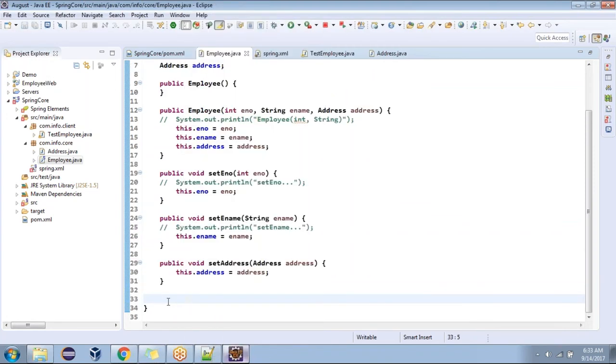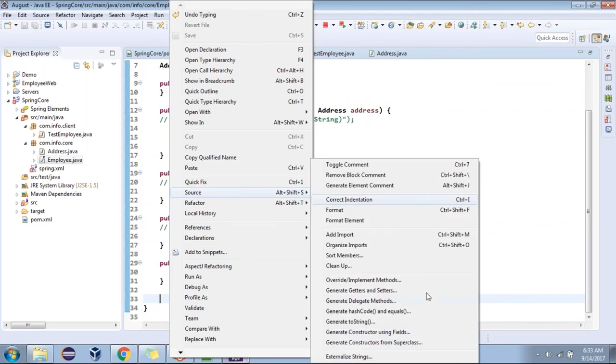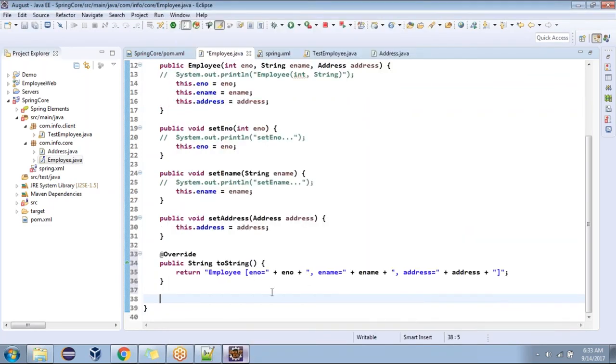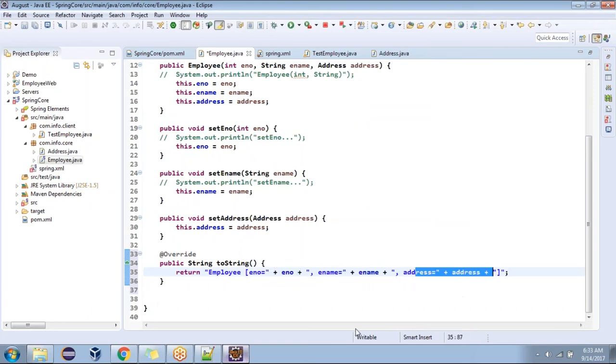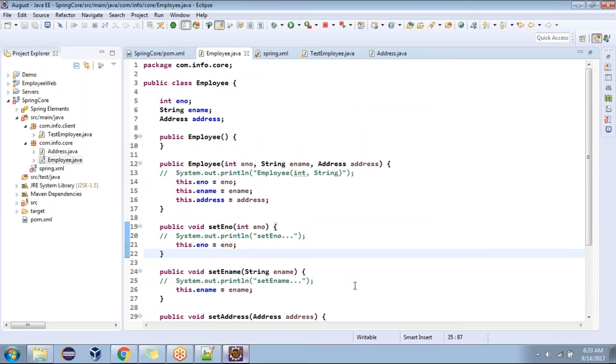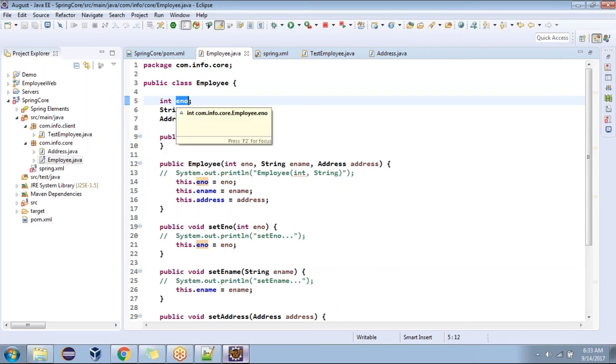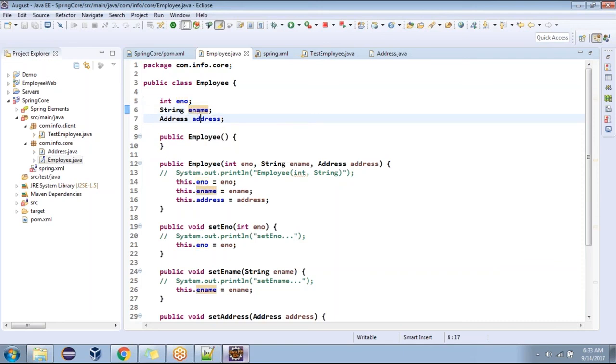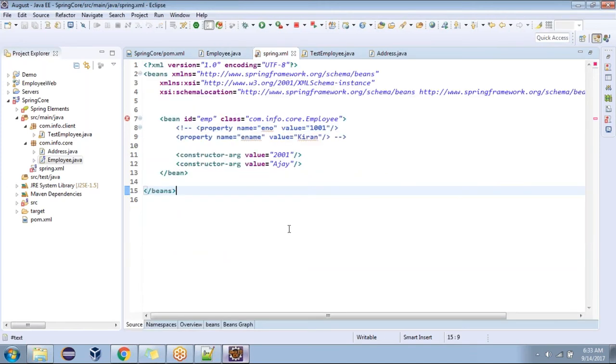Just remove this toString method. Right click, source, toString method. Look at now what we're displaying: employee number, employee name, and address. Yes or no? Come on, guys. Employee class contains how many variables now? Three variables. What is the first variable? Employee number. Second variable? Employee name. Third variable? Address.